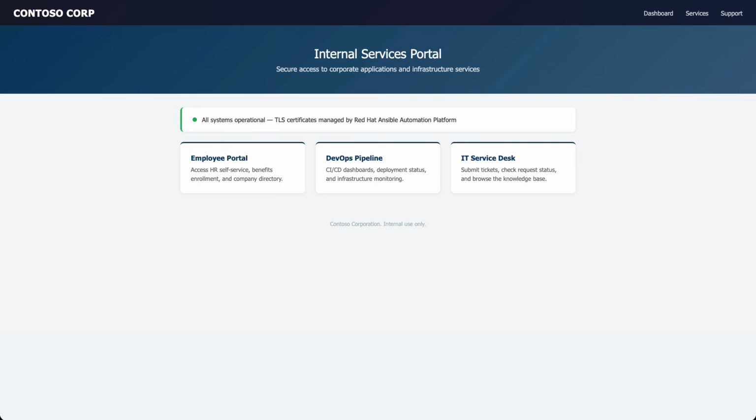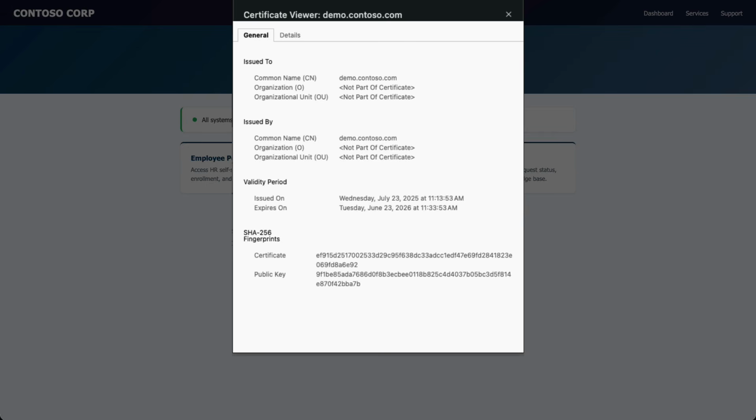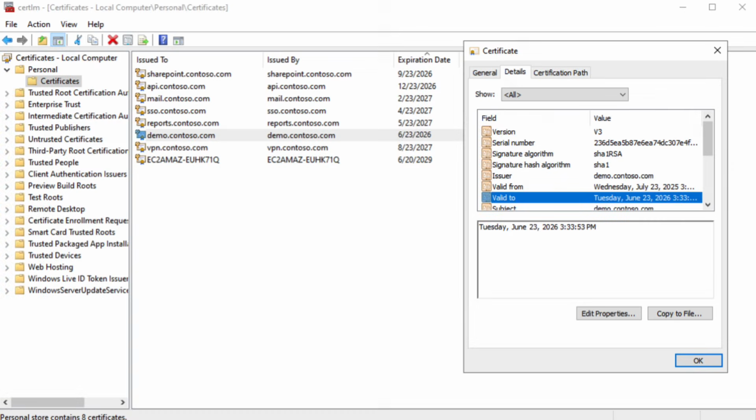So here we have Contoso's internal services portal running on IIS. Employees use it all day, every day for HR, DevOps, and IT service requests. But if we look at the TLS certificate, it's about to expire. We can confirm that in Windows Certificate Manager. Here we see our demo.contoso.com certificate in the local machine store, again, about to expire.